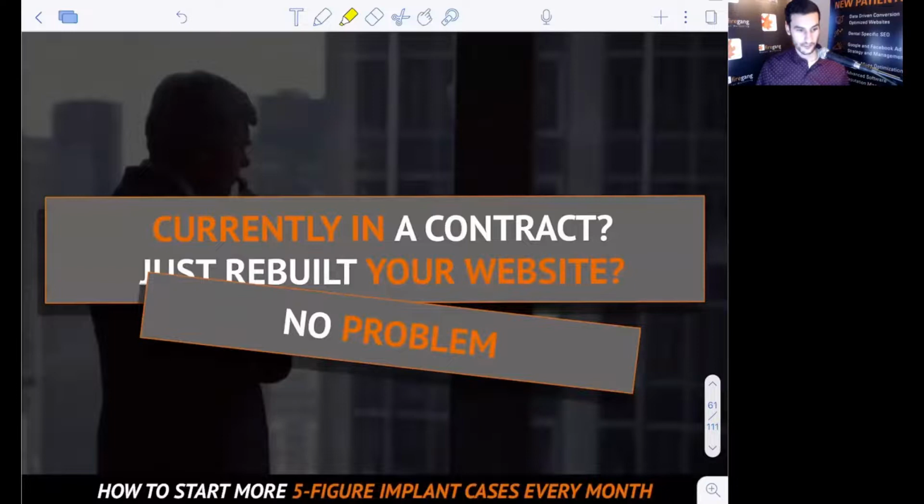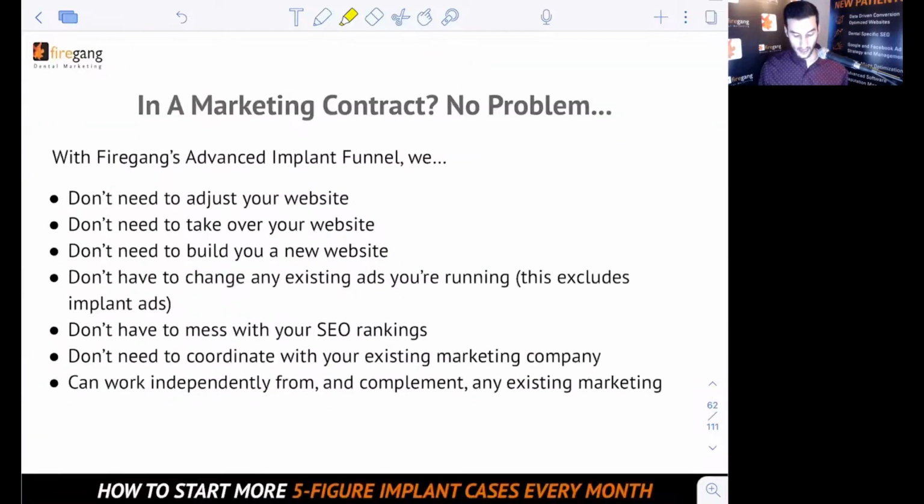It's no problem, okay? Because right now, even if you're doing marketing, no matter what that marketing is, this implant funnel can be a complement or an addition to that. We don't have to turn off anything else that you're doing. And in fact, our marketing is not going to affect anything else that you're doing. It's not going to hurt it. We could launch this in tandem with any other marketing that you're doing. Okay. With this advanced implant funnel, we don't need to adjust your existing website. We don't have to take over your existing website. We don't have to build you a new website, right? We're just building these landing pages specific for this. We don't have to change any existing ads that you're running.